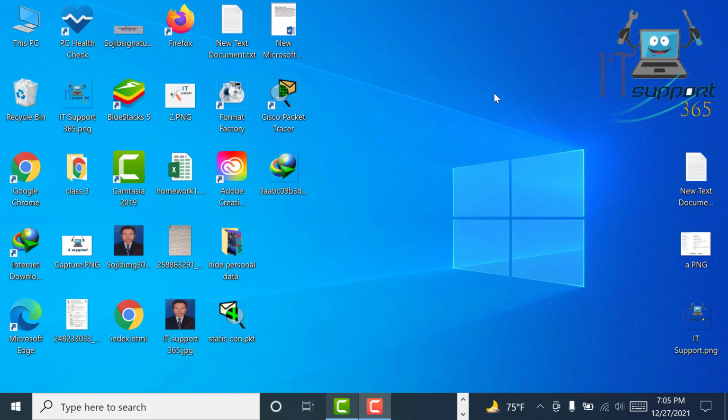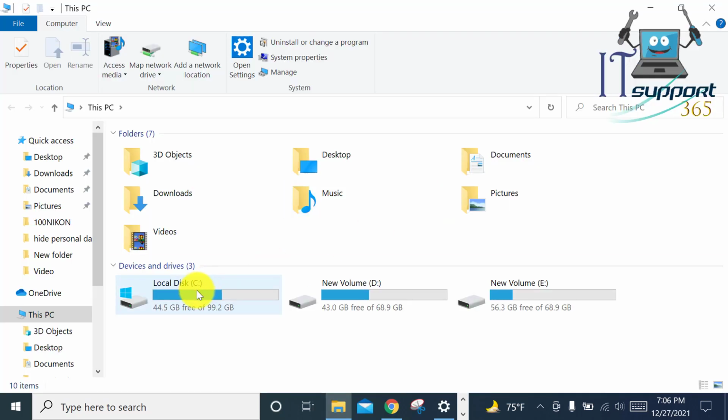Today I am going to show you an important topic, and this is how to extend C drive without any software. So viewers, let's see how to do it. Now I am clicking on this PC and here are 3 drives, and you can see here is 44.5 GB. Now I am going to extend my C drive.